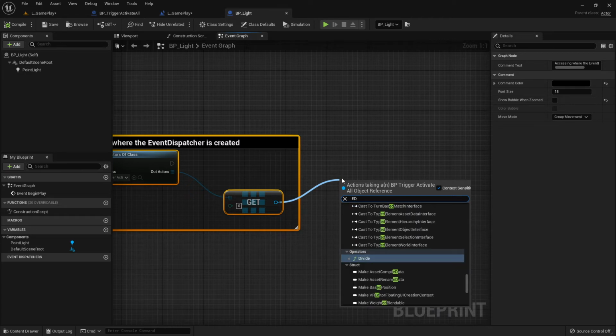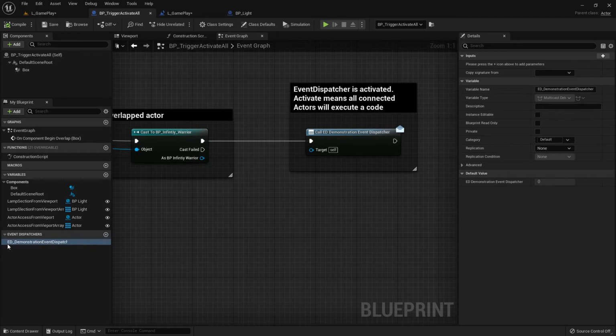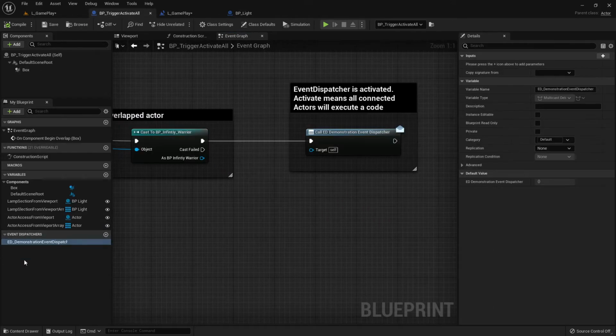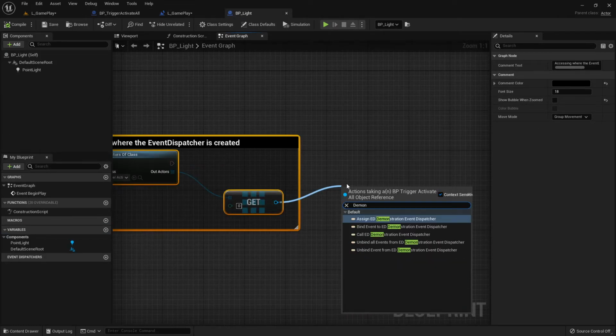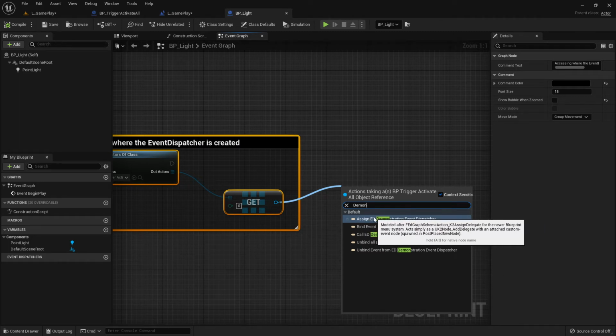I write here ED, and here a strange thing. ED is my event dispatcher prefix. But the problem here is it is not recognizing this, and I don't know why. But when I write here Demonstration, it is recognizing it. You can see now it is recognizing that. And here, as I said, these are the same options as here, but they look only different. Here I have now my name of the dispatcher, and then you have here Assign, Bind, Call, Unbind, and the same options like I showed you here before.